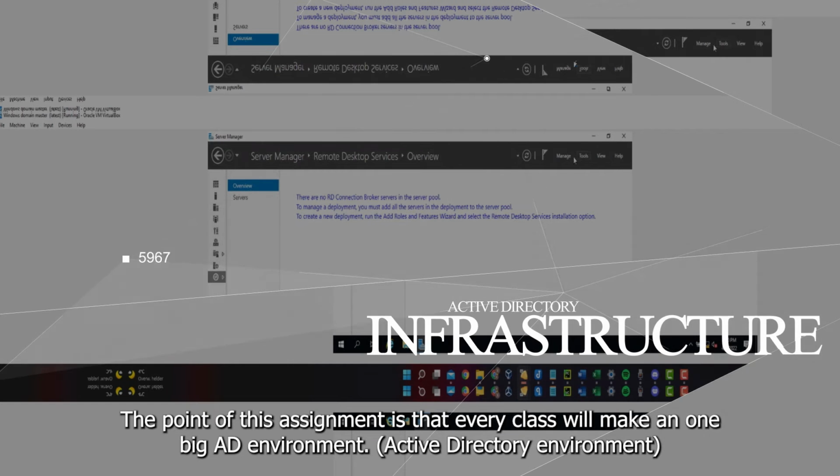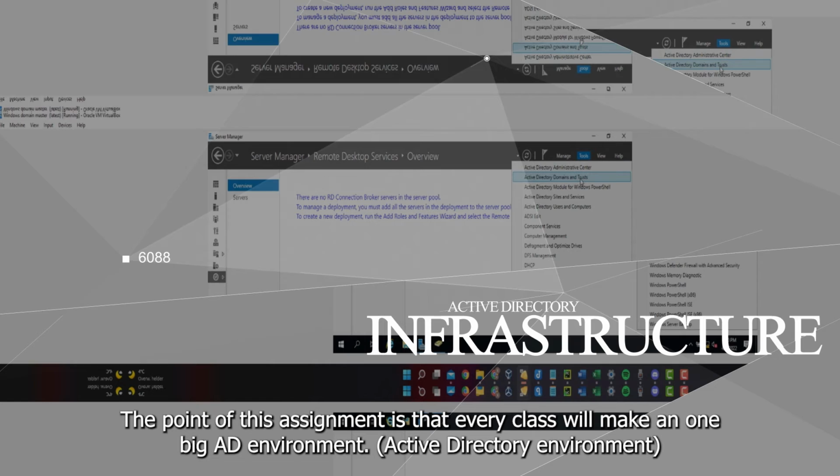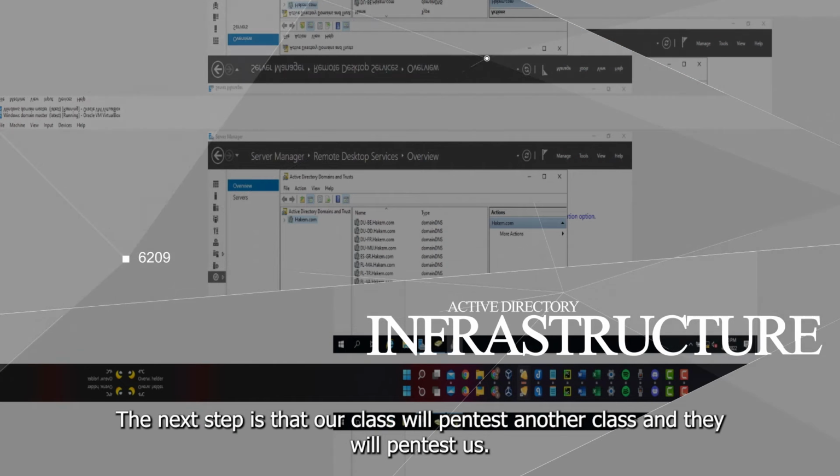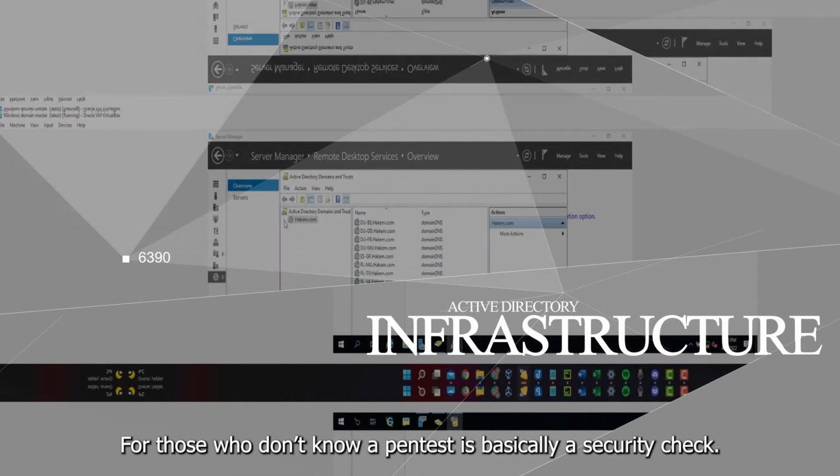The point of this assignment is that every class will make one big Active Directory environment. The next step is that our class will pentest another class and they will pentest us. For those who don't know what a pentest is, it's basically a security check.